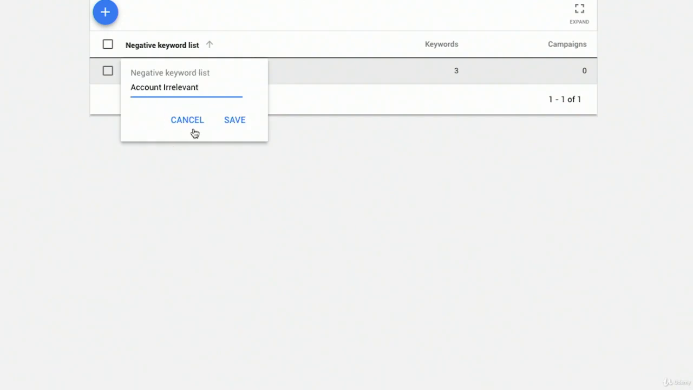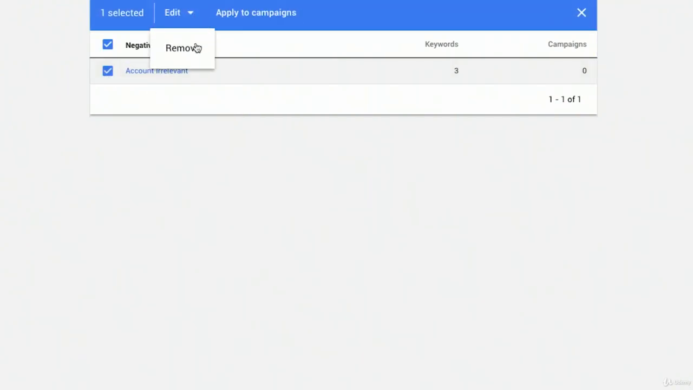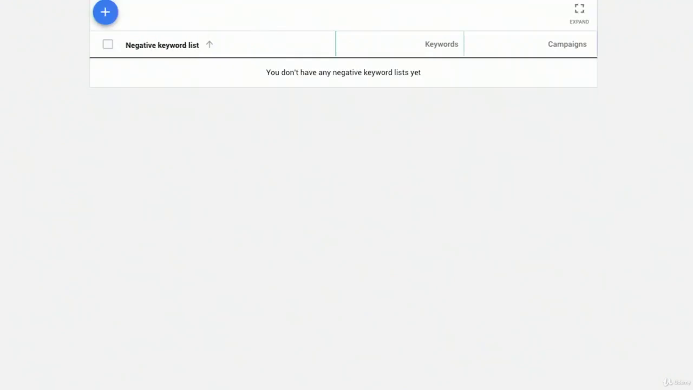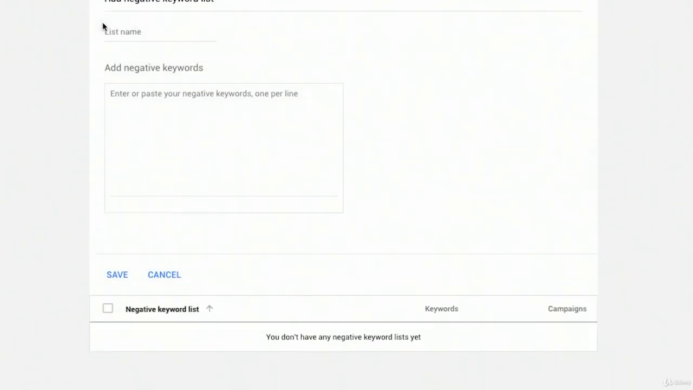I could edit it. I could edit the name. I could save it. I could also delete it by selecting it and edit, click remove. And now it's removed and we can start from scratch. As you can see here in this Google Ads account, there are no negative keyword lists yet. So I'm gonna go ahead and create the most important one, which is my account irrelevant.